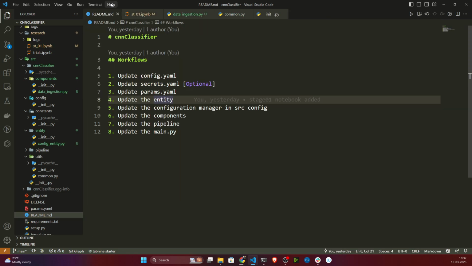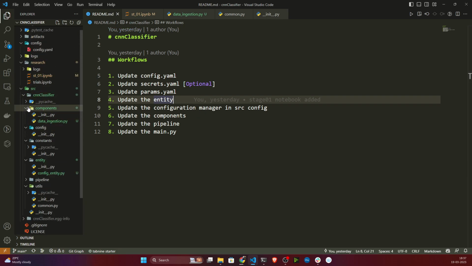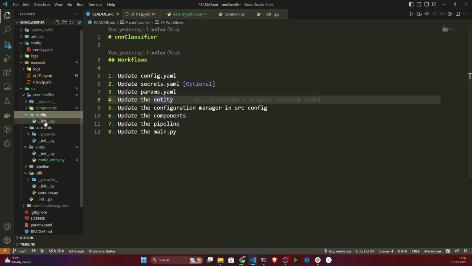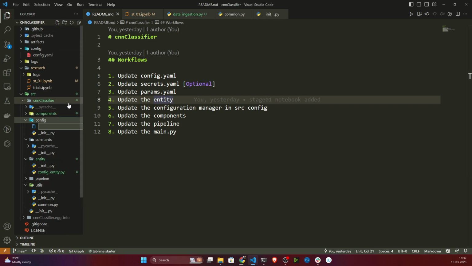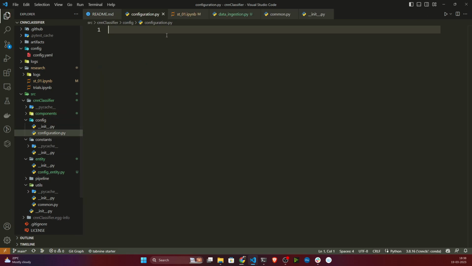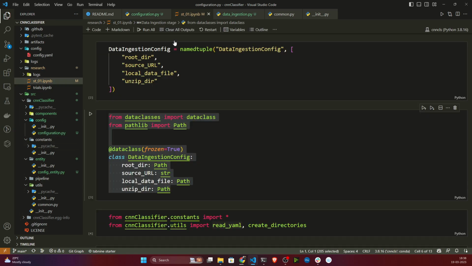Now I'll close it. After the entity, I need to maintain the configuration manager. For this, there is another folder I created. I think you remember, inside src CNN classifier I have created one folder called config. Inside that I will create another file called configuration.py. Here I'll be writing all the configuration I created.